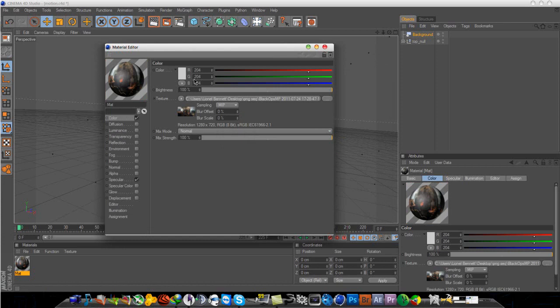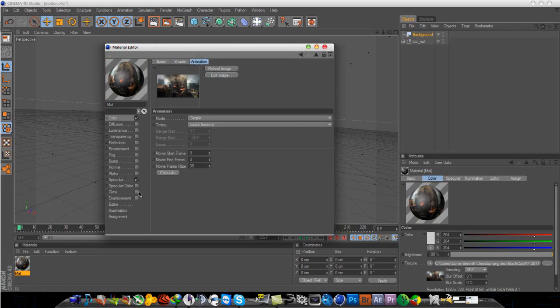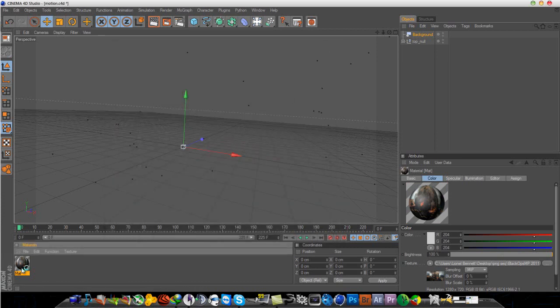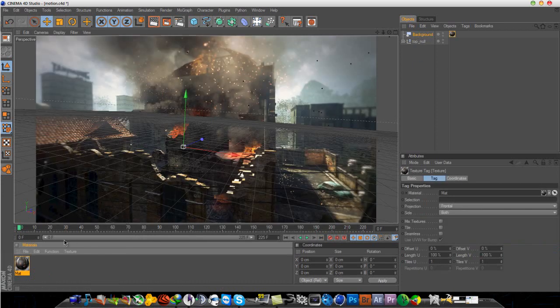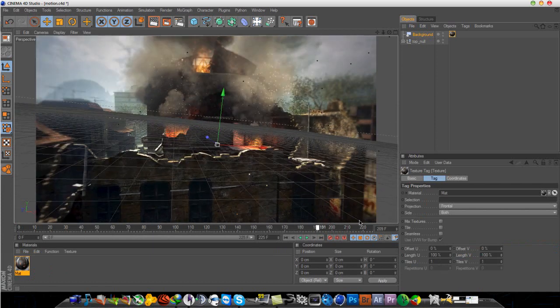Since it's a PNG sequence, you're only going to have the first image, so it's not going to have all of them. So what you want to do is click on the name, go to animation and calculate. And that should load every single frame. Then just drag that material onto your background layer, which is going to create this.